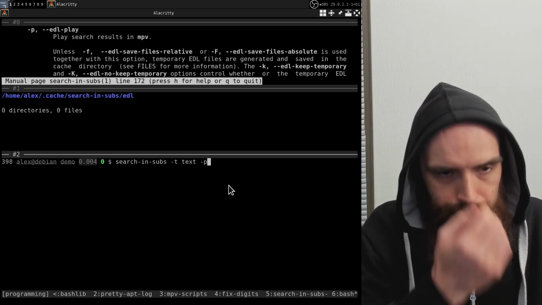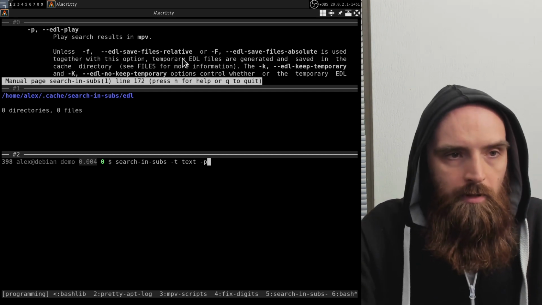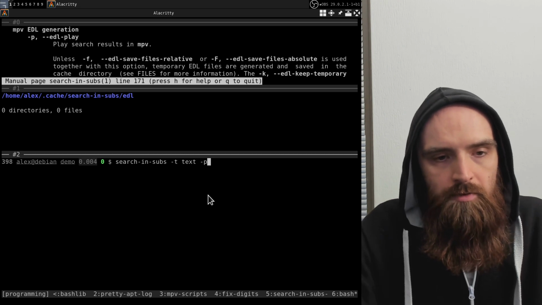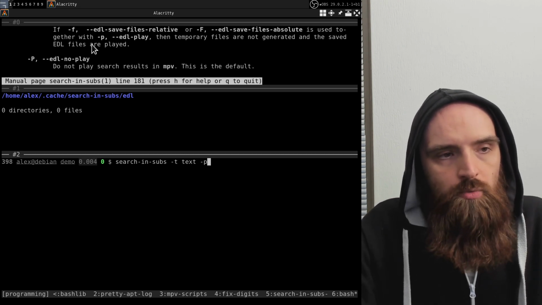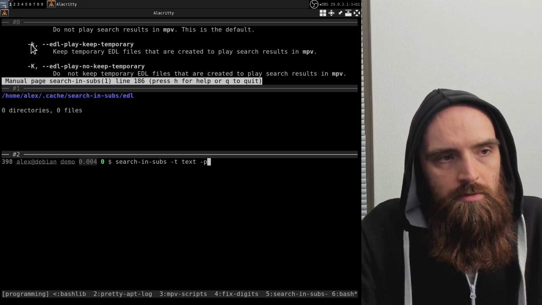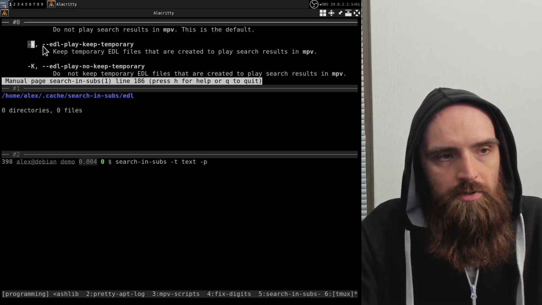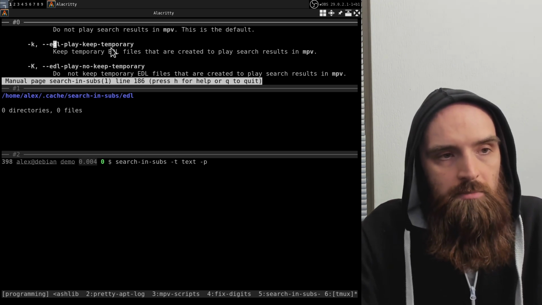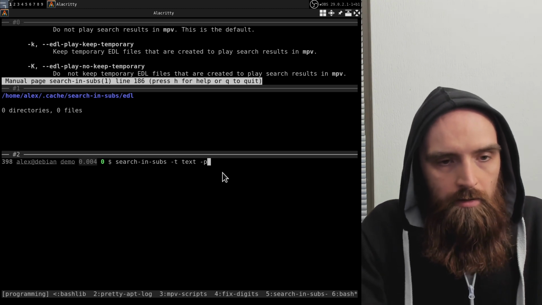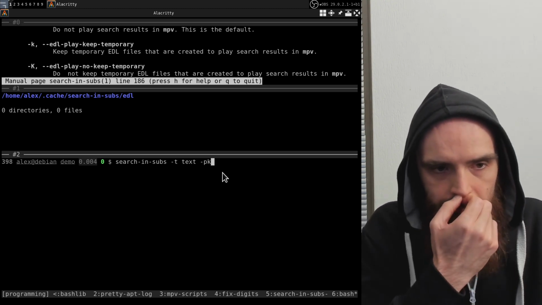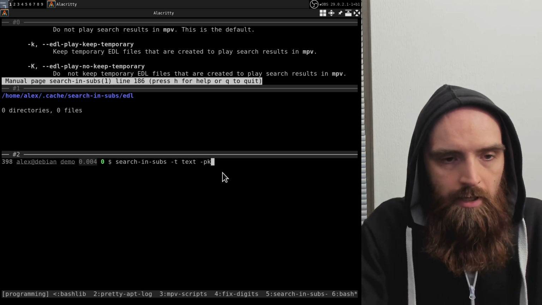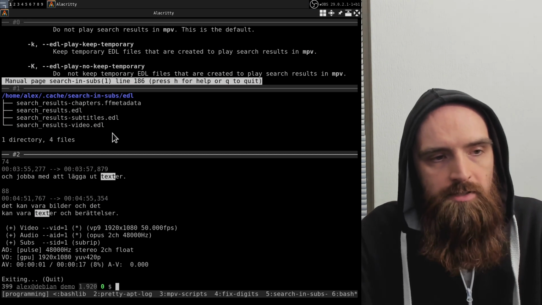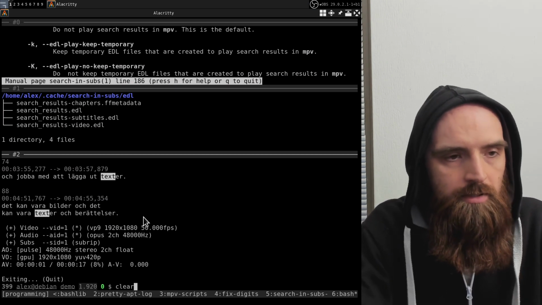Like I said, by default it deletes the temporary files once MPV player closes. But there's a way to keep them, and to do that you need to pass the -k option, or its long version, edl-play-keep-temporary. So if I pass a k here and play it again, you can see that we now have files here that were not deleted and that were kept.